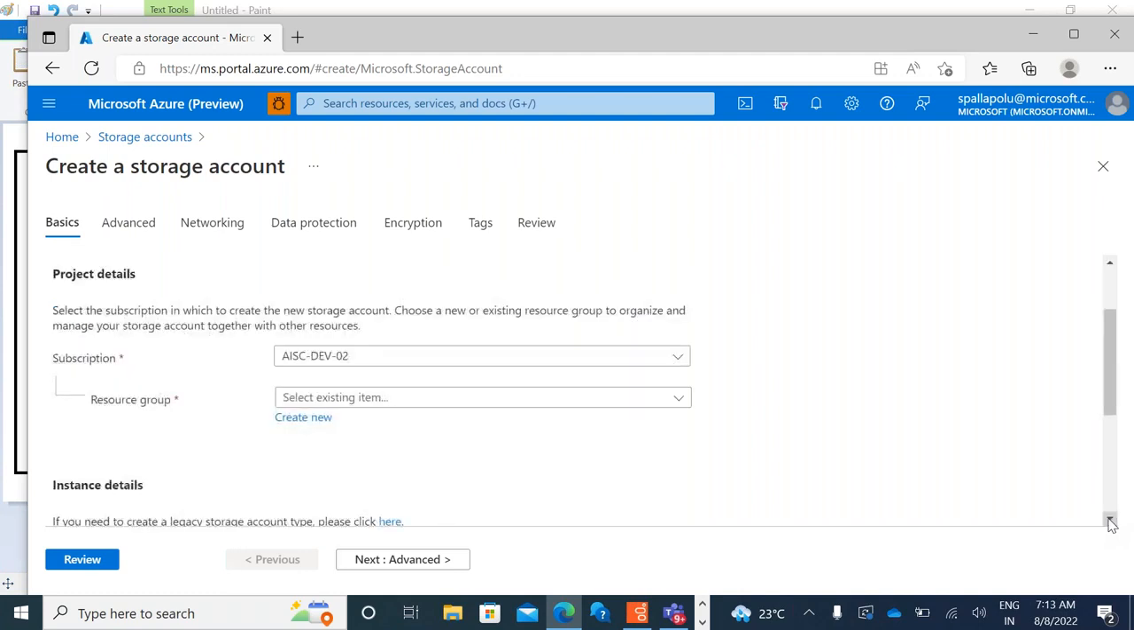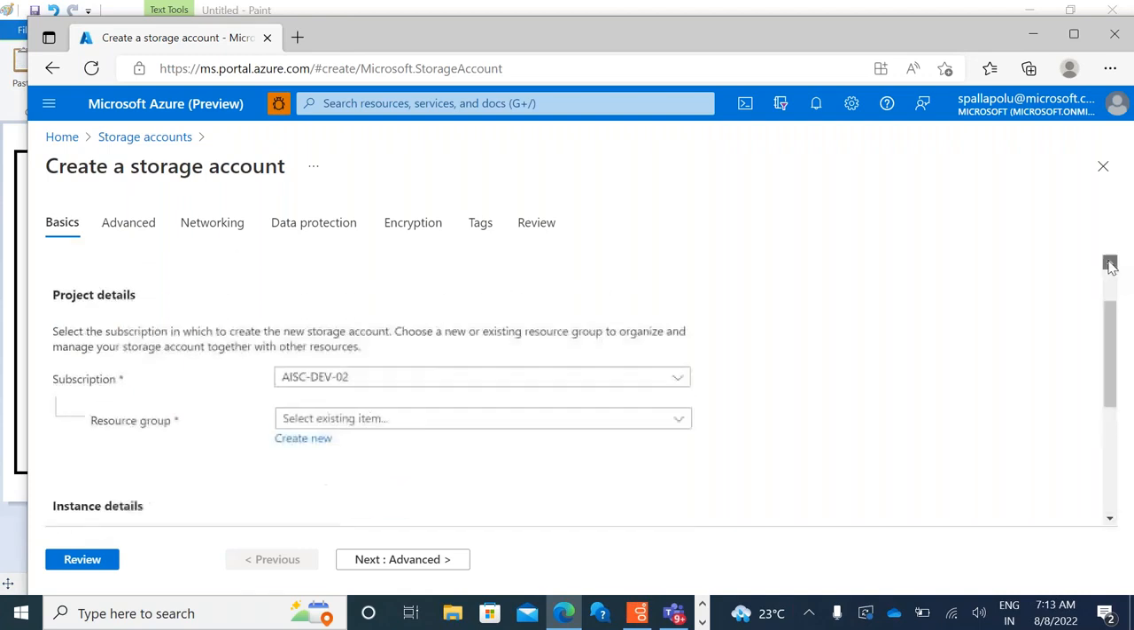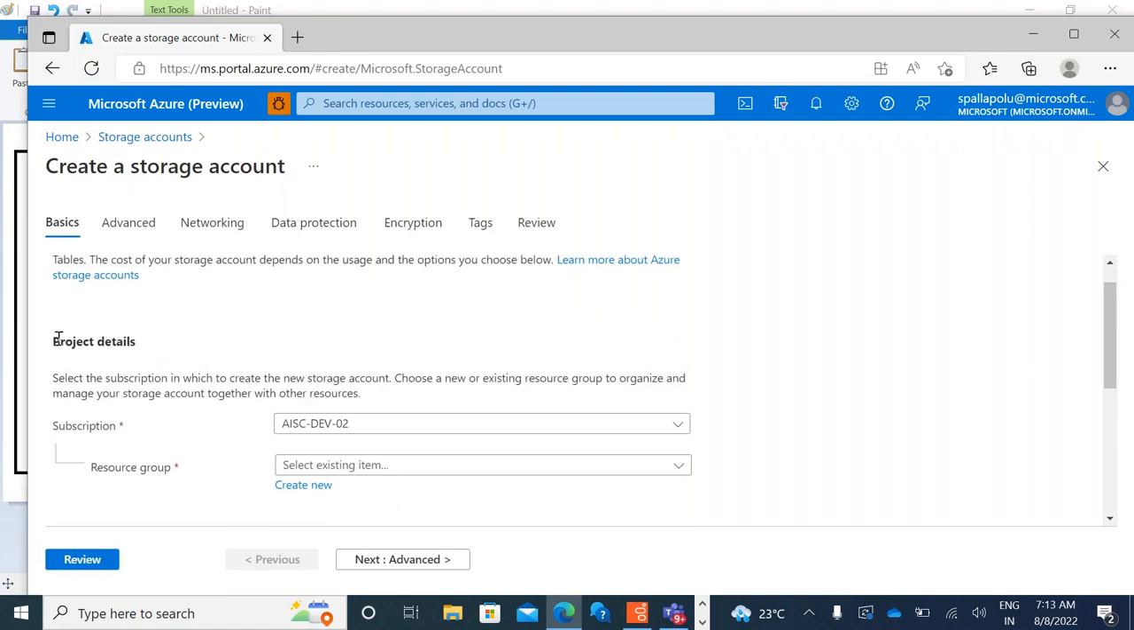So I can see here subscriptions, project details. For every resource you create in a portal, you have to pass the required information, guys. It's like submitting a login form.